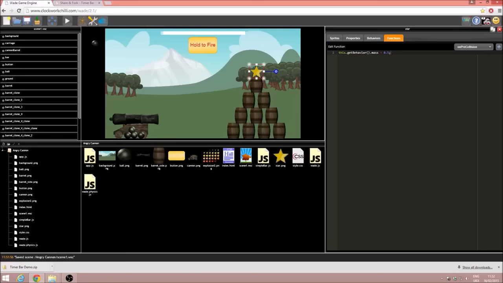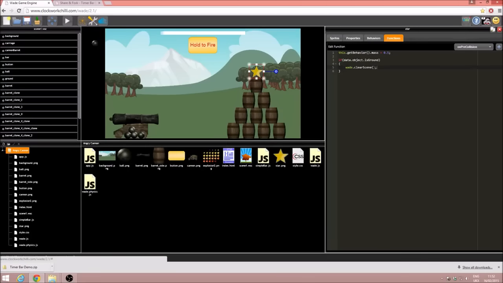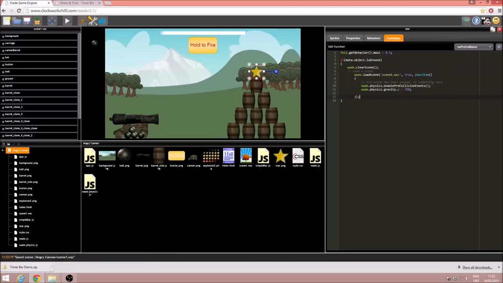So when the star touches the ground, which we can test for in here, we are going to reload the whole scene. So if data.object.isGround, so if we're colliding with the ground, we want to do way.clearScene, and we also want to reload the scene. So we're going to go to app briefly. We're going to copy our load scene function in here, and we are going to paste that just after this. Excellent. So I think we should test this out first before we add our final feature. Or should we? No, we'll go ahead and add the final part.